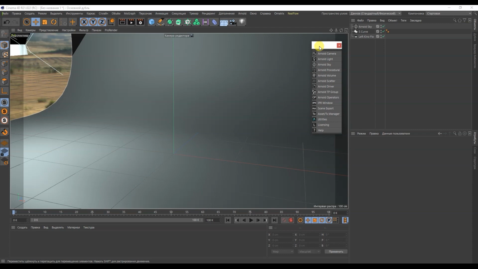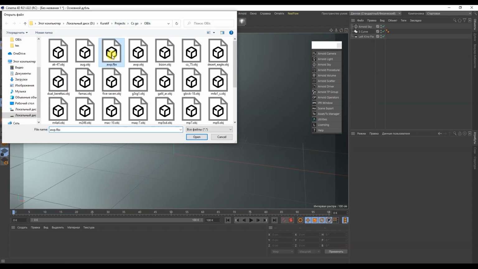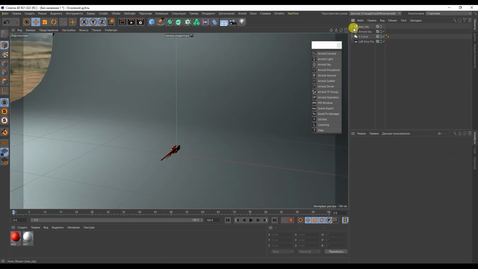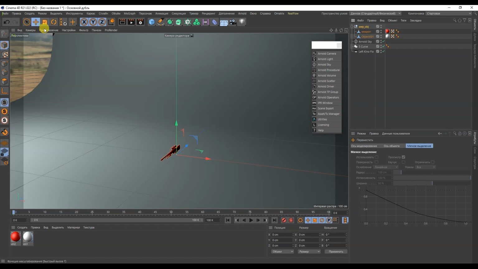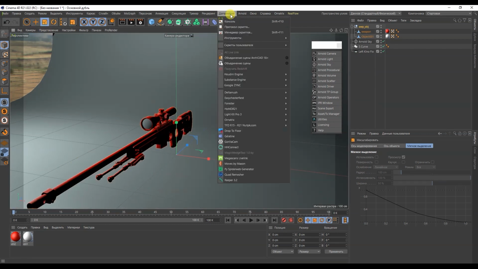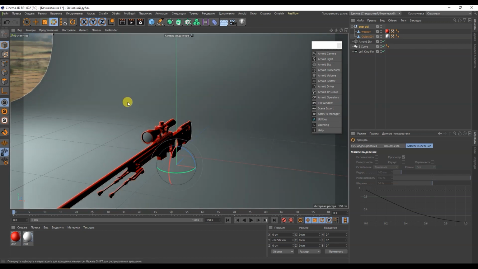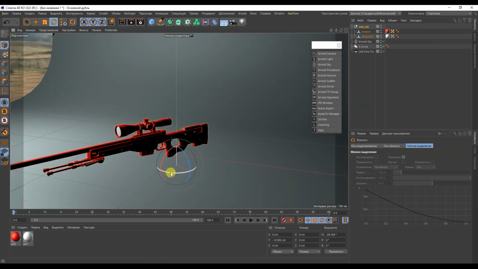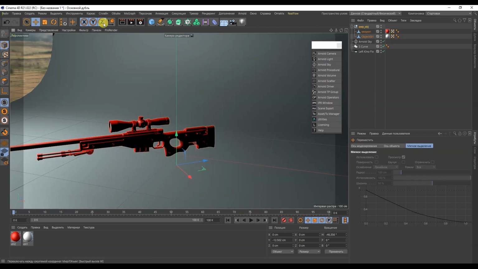Now let's add the AWP model to be rendered. I will remove the camera. Zoom in. With the help of the Drop to Floor plugin, the model is placed on top of the coordinate grid. All plugins can be downloaded from my VK group. We rotate the model. Let's move a little.